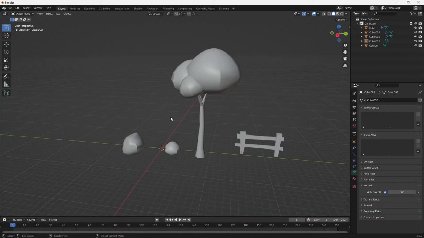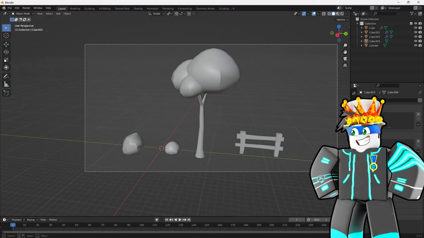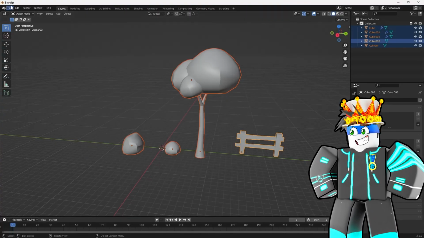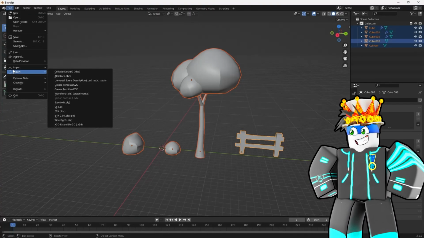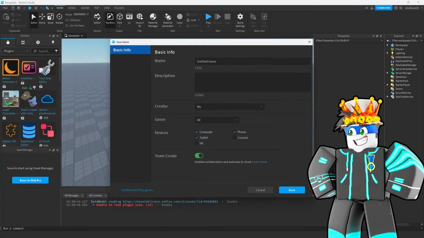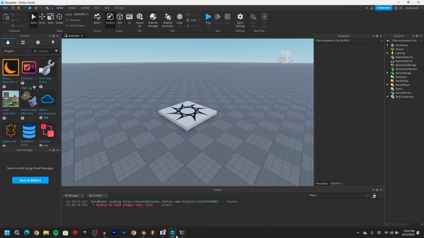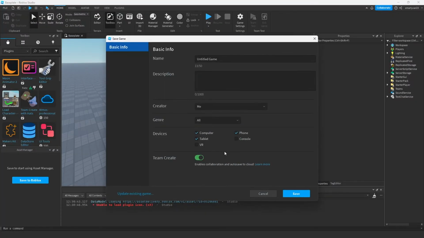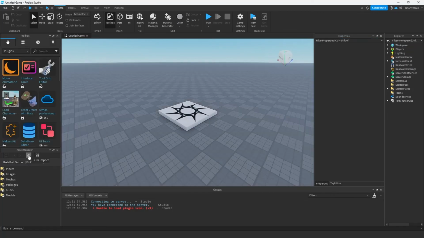So to export, go ahead and click File at the top left, go down to Export, and click FBX. And now you can just name your file whatever you want, and we'll be good to go. So now we'll go back to Roblox Studio. Make sure your game is published. If not, I'm going to go ahead and publish mine. All right, there we go.